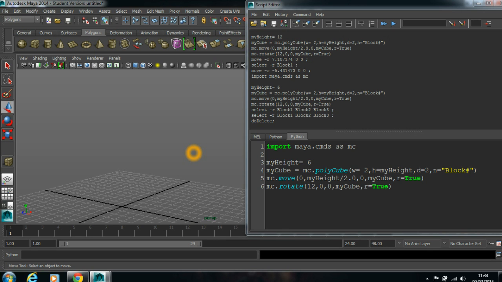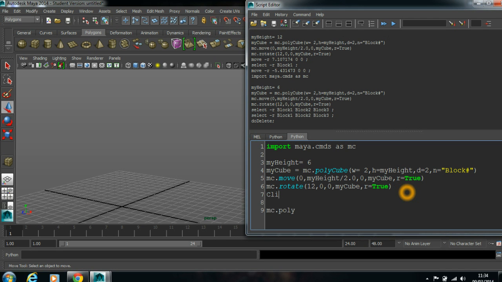That's one tutorial. Also we'll try to extend it a little bit to creating a window in the third tutorial, but it's a huge series of tutorials. We'll start with this basics. So before wrapping up, I'll just come here to mc dot poly cylinder. I can create a poly cylinder now.